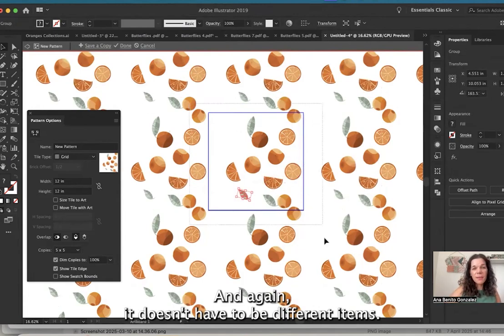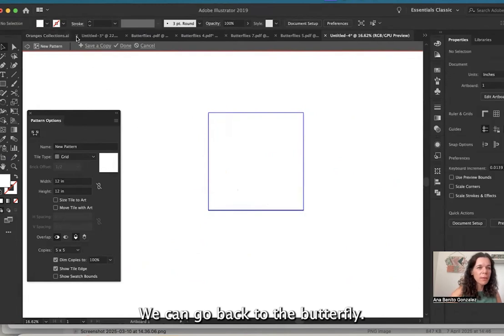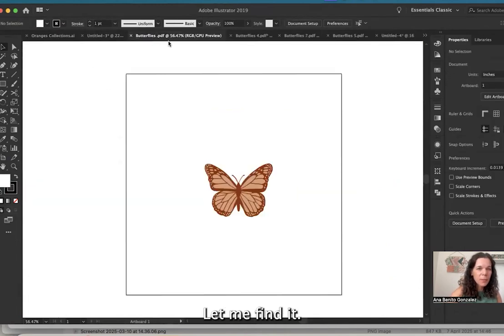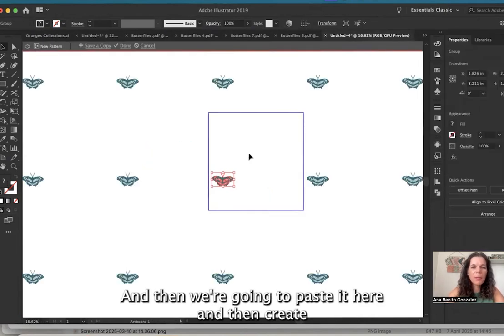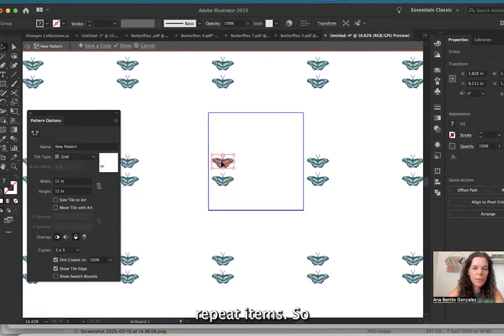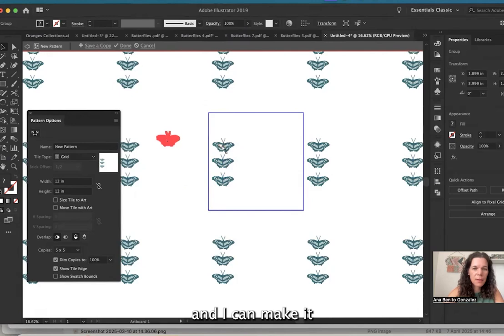And again, it doesn't have to be different items. We can go back to the butterfly. Let me find it. There we go. It could be the exact same item, and then we're going to paste it here and then create a repeat pattern. And I can make it the same.